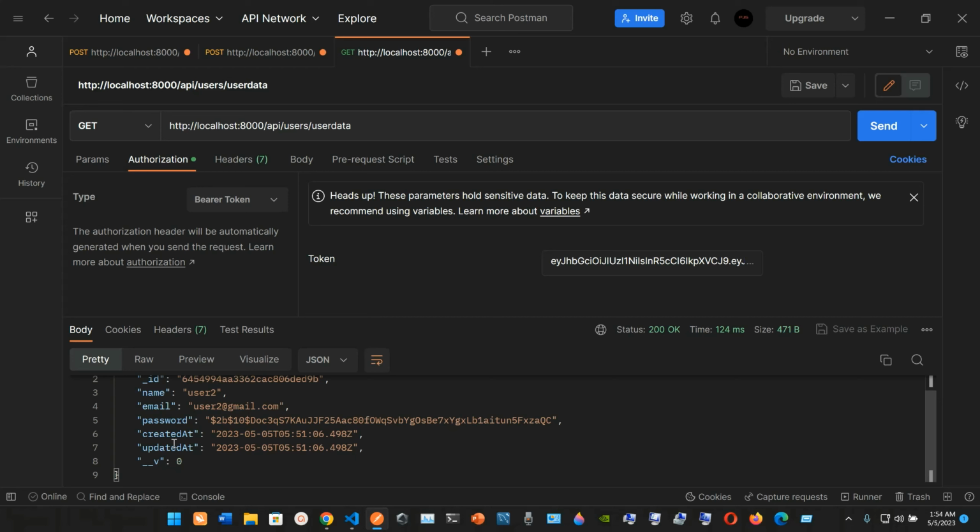It's hash, but we are returning the password and the created and updated fields. So these are the timestamps.